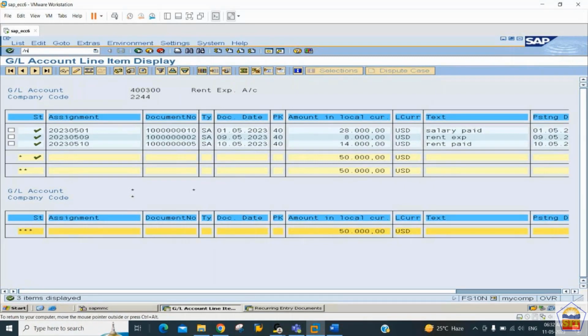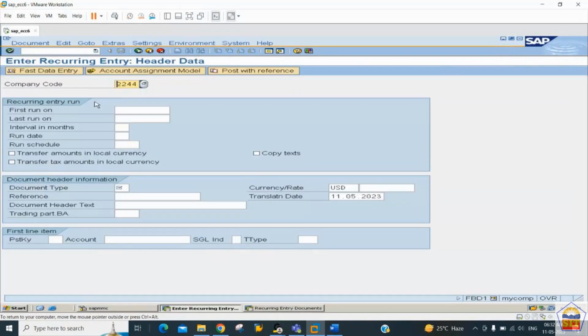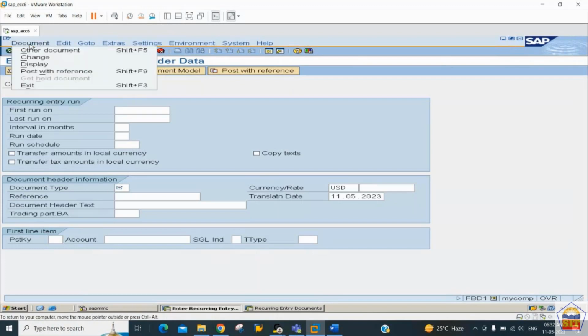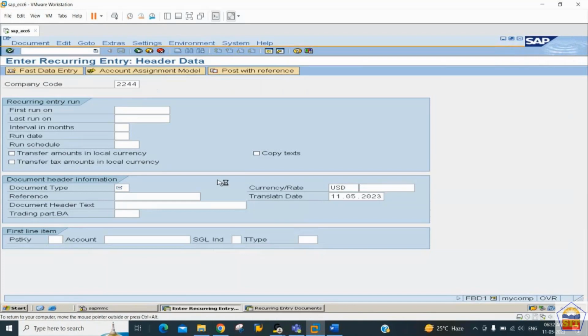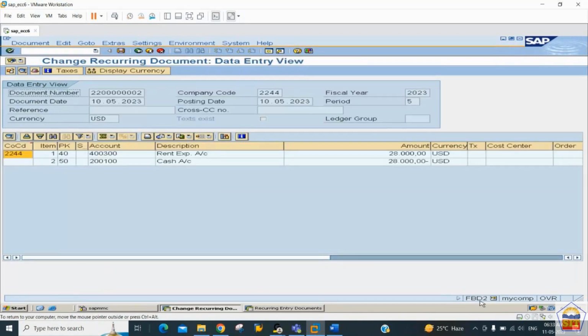For that, we need to run transaction code FBD1, and sorry, transaction code is FBD2. You can here go to the menu and go to the change option. This is the FBD1 screen. You can go to the menu, document, change screen. So it will take you to the FBD2 screen. Now on this screen, where we want to make the changes, you go to that particular area. So just double click on this.